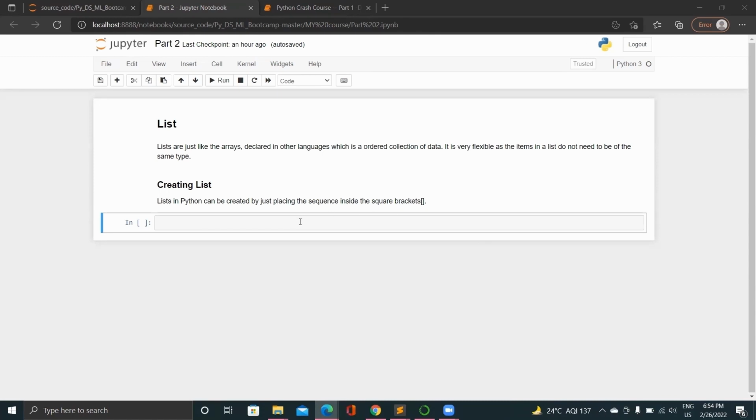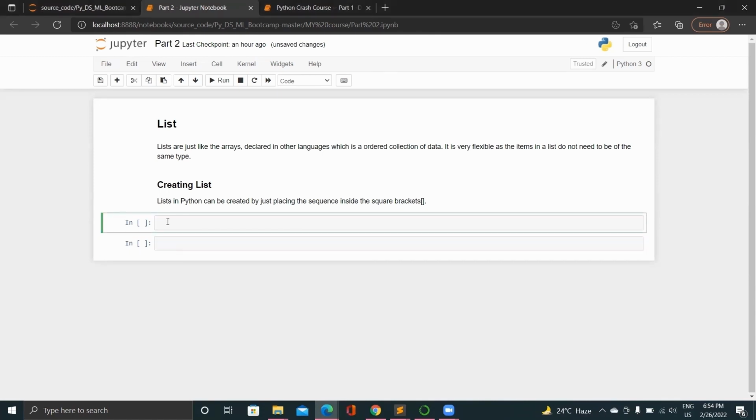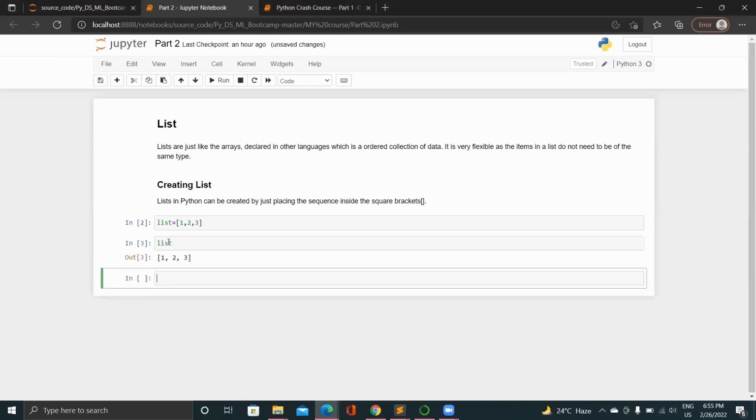So let's get started. For creating a list, we use square brackets like this. Inside the square brackets, we pass the elements separated by commas. Now print the list. Here we get the list. We can also define an empty list like this.